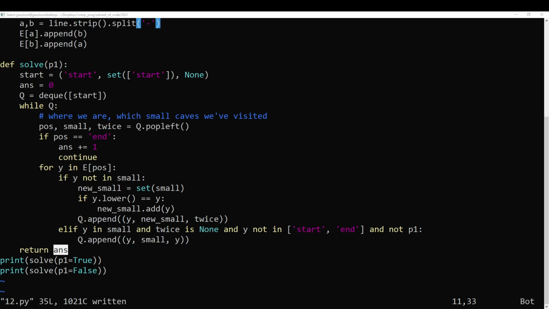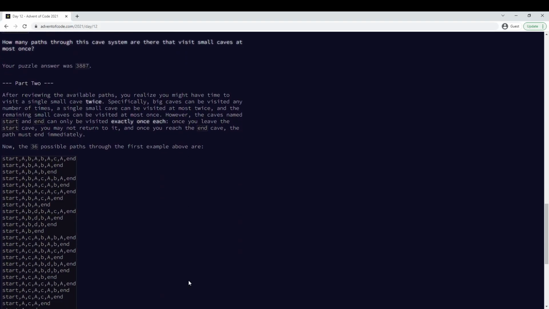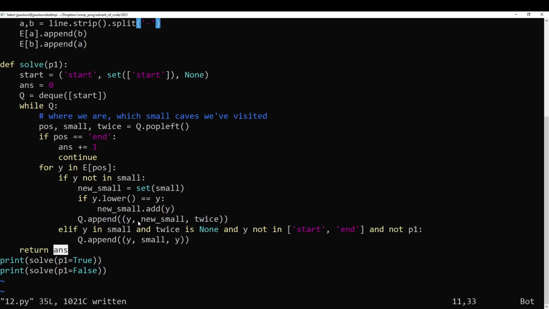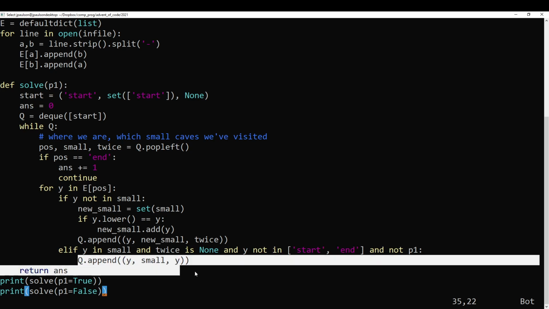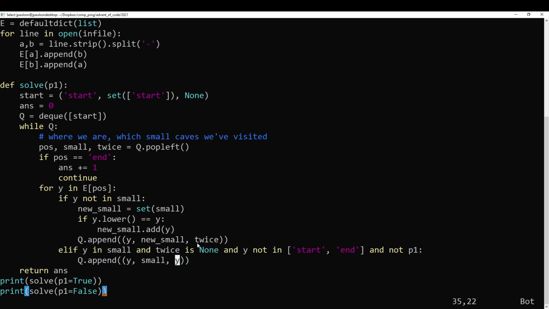In part 2, we had this extra constraint that we're allowed to go through one of the small caves twice. One of the lowercase things twice. It can't be start or end. So I've added this other piece to our state, which is which small cave we visited twice. And now there's this extra case, which is if we already visited this cave once, but we haven't visited any cave twice, and it's not the start or the end, and we're in part 2, then we can go there, and we'll just mark down that we've actually used this ability to go to a cave twice. I guess technically we don't need to store the actual cave that we went to. This could just be true or false, but whatever.